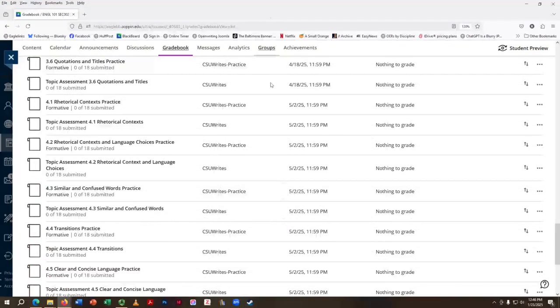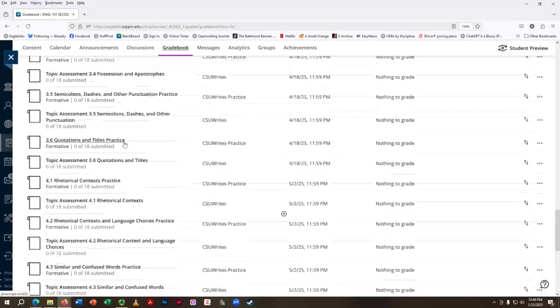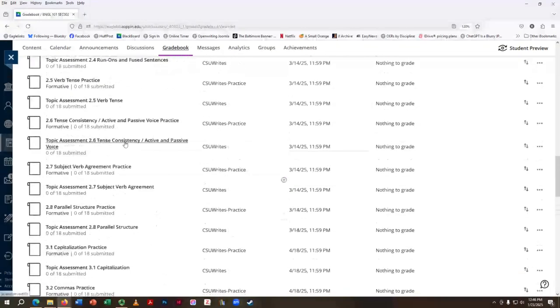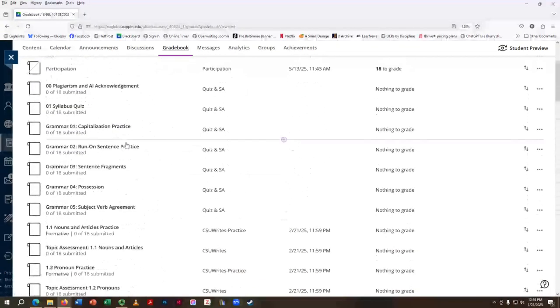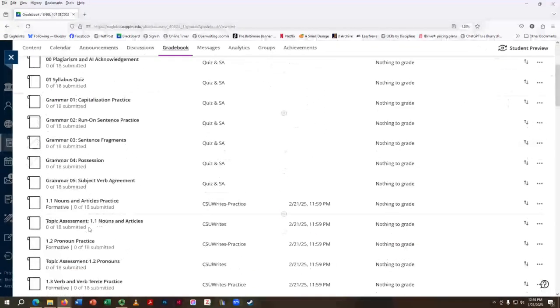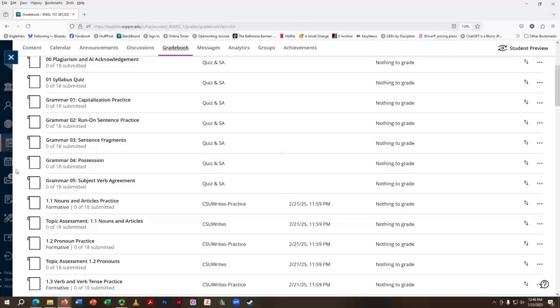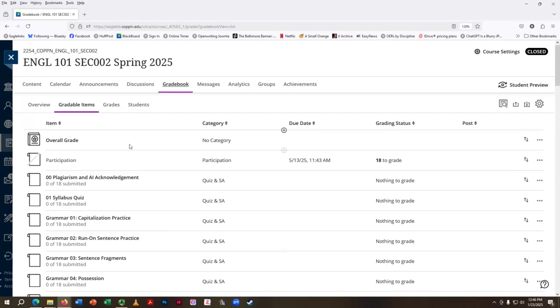You can see that there's topic assessments from CSU Writes. We have CSU Writes practices. And then there should also be quizzes and short assignments. Those are kind of the miscellaneous, and that category will grow. You can see here that I've labeled all of these categories.